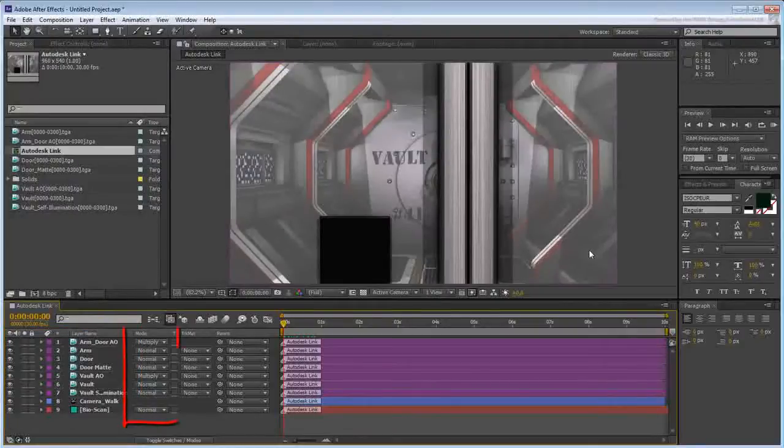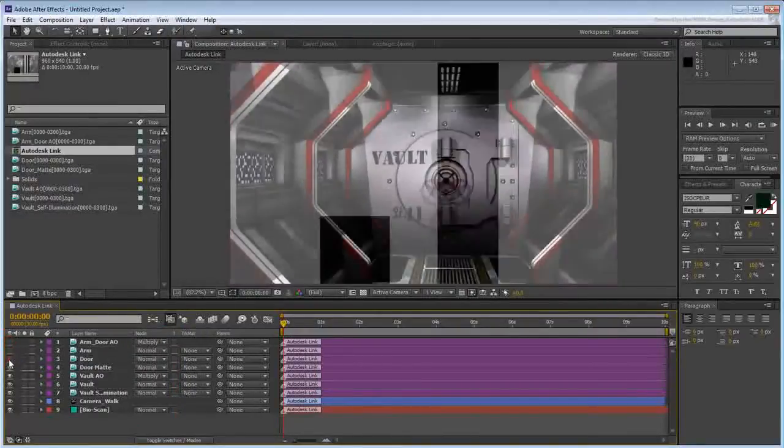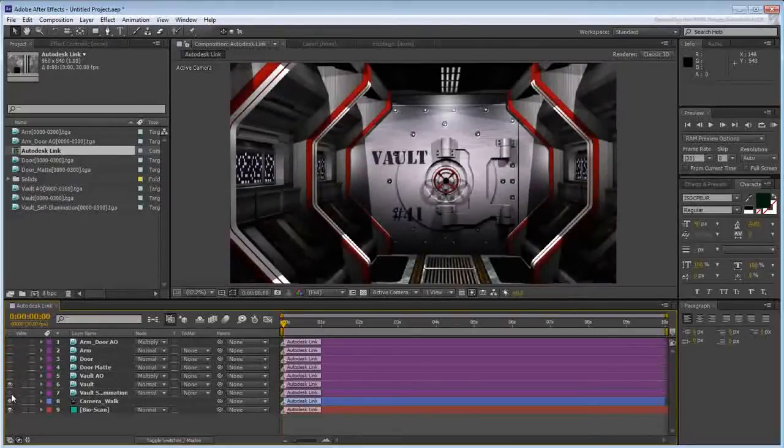The blending modes have also been preserved. Notice, for example, how the AO layers are set to multiply mode. You'll get to work more on this in a moment. For the time being, hide all layers except the vault layer.